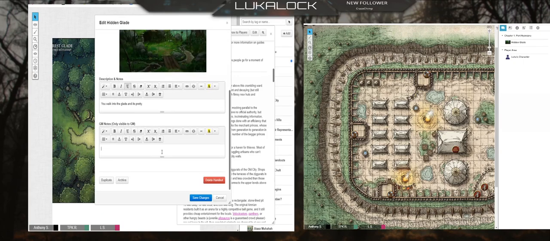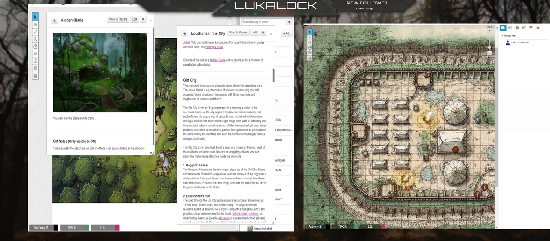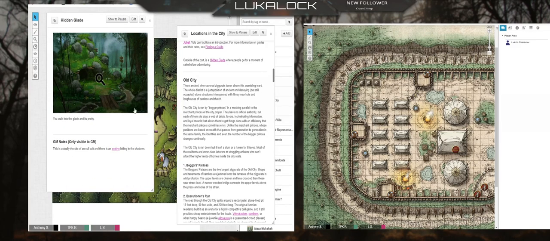But let's say this is actually the site of an evil cult, and there is an acolyte, assuming I spelled it right, hiding in the shadows. So I just linked acolyte right in there. And this is under the GM notes section. So now for me, I can click on Hidden Glade as they come along to this area. And it's got a photo and it's got a pretty description under the player area that they can see. And then GM notes, it's got this.